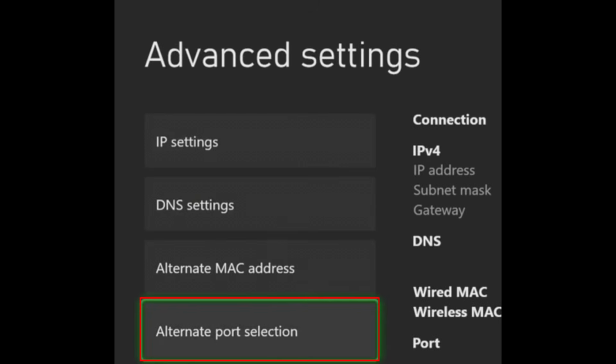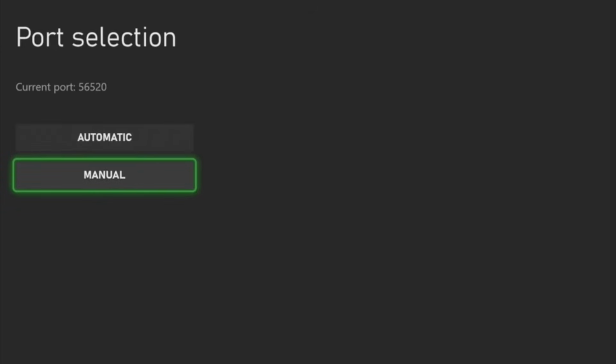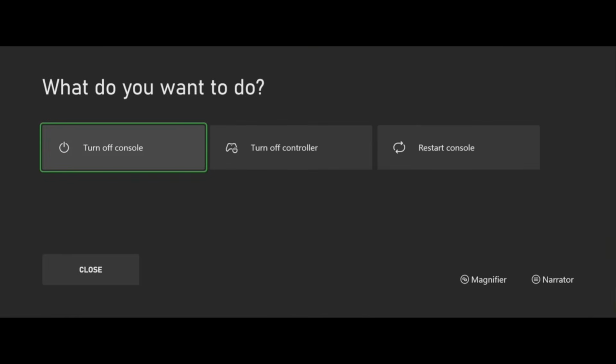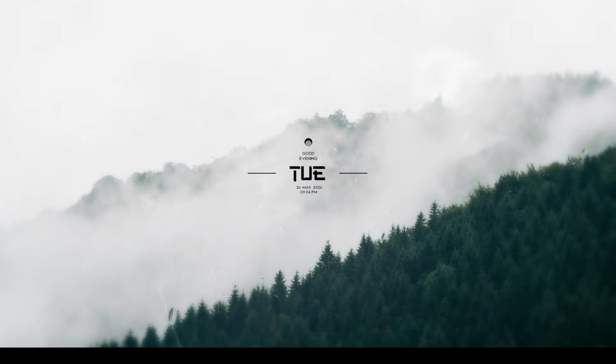After that, go back and go into alternate port selection, click onto manual, and here you can select any port you want. So just select the port, and then restart your Xbox. Go into your main menu and click turn off console or restart console, and restart your console. After you're done with the restart, when you try to play Forza Horizon 6, you'll see that your game will now work.